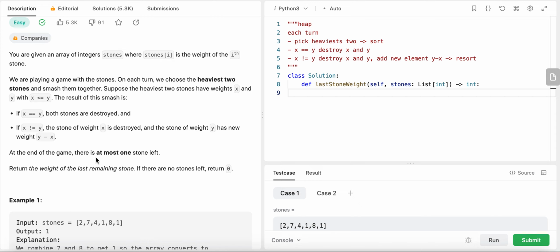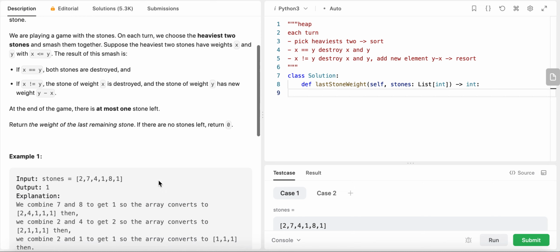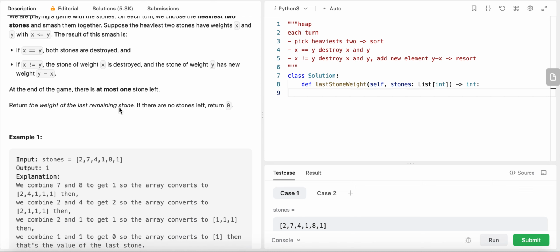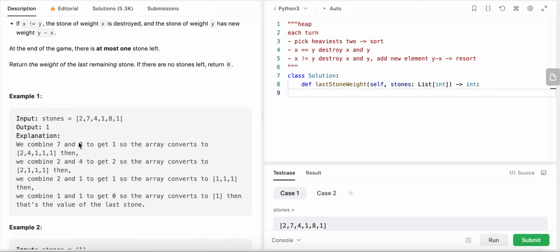At the end of the game, there is at most one stone left. Return the weight of the last remaining stone. If there is no stone left, return 0. Example 1. These are the stones.